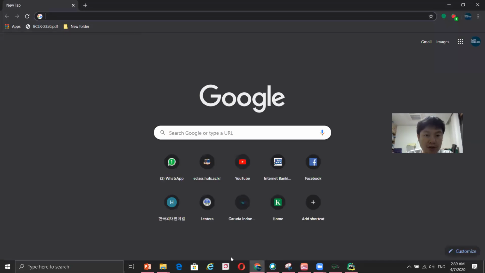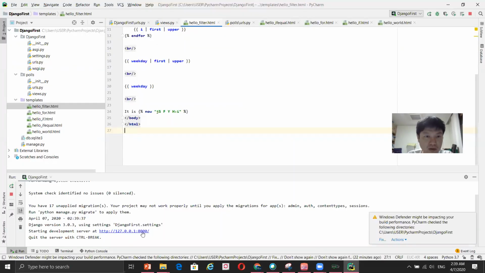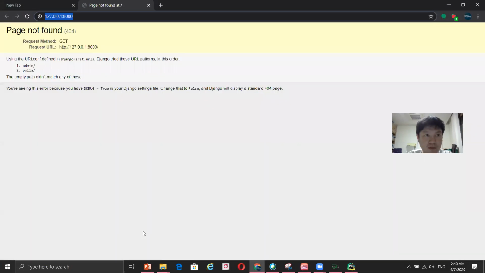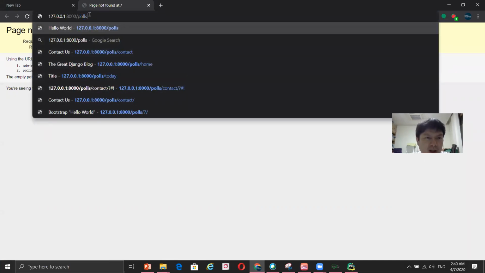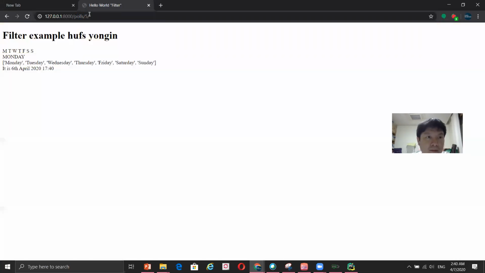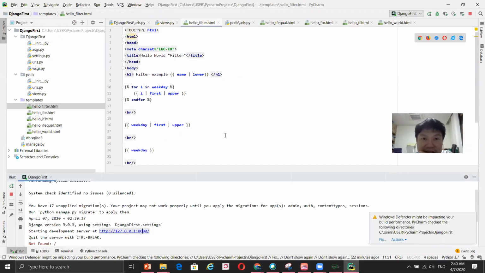So you can check this one. You can put the polls, 5. So we have a filter example, half yogin. And then we have the M P W T F S S. What is it? Let's check. Based on this HTML, you can see it is the filter example, and then you have name and lower.